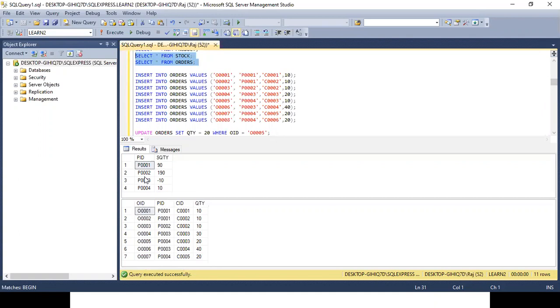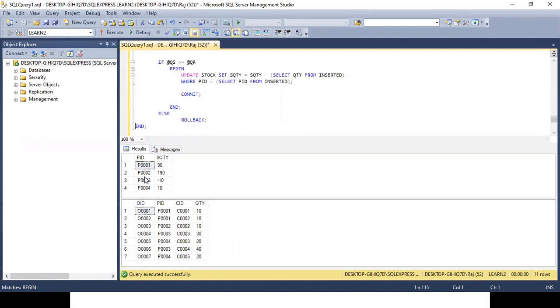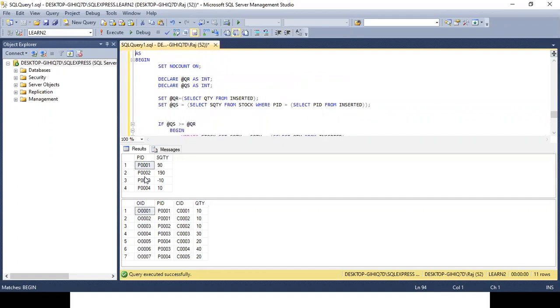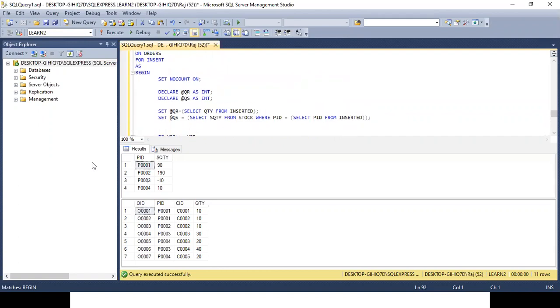Now you might say that what we were trying to achieve, we have achieved, but the statement which we are getting is quite misleading. Am I correct? The statement is not very much clear. So we will work on that as well. First of all, let me try to explain this trigger.